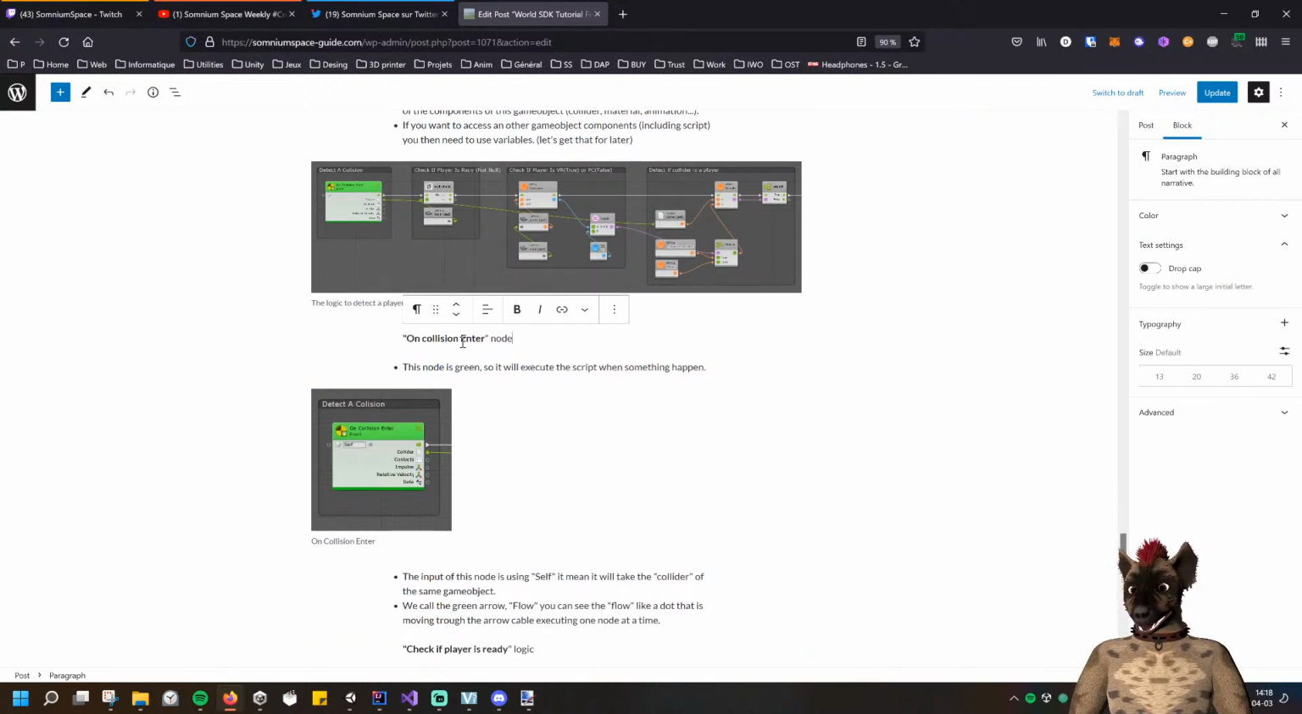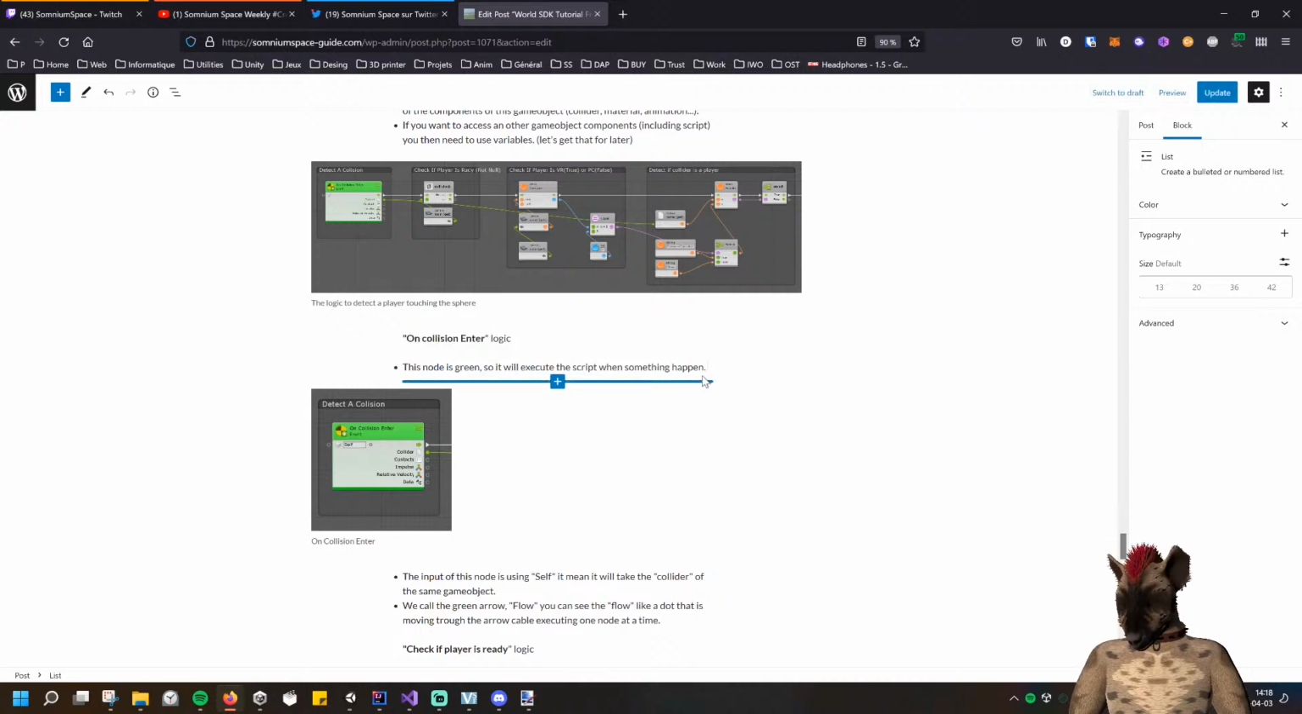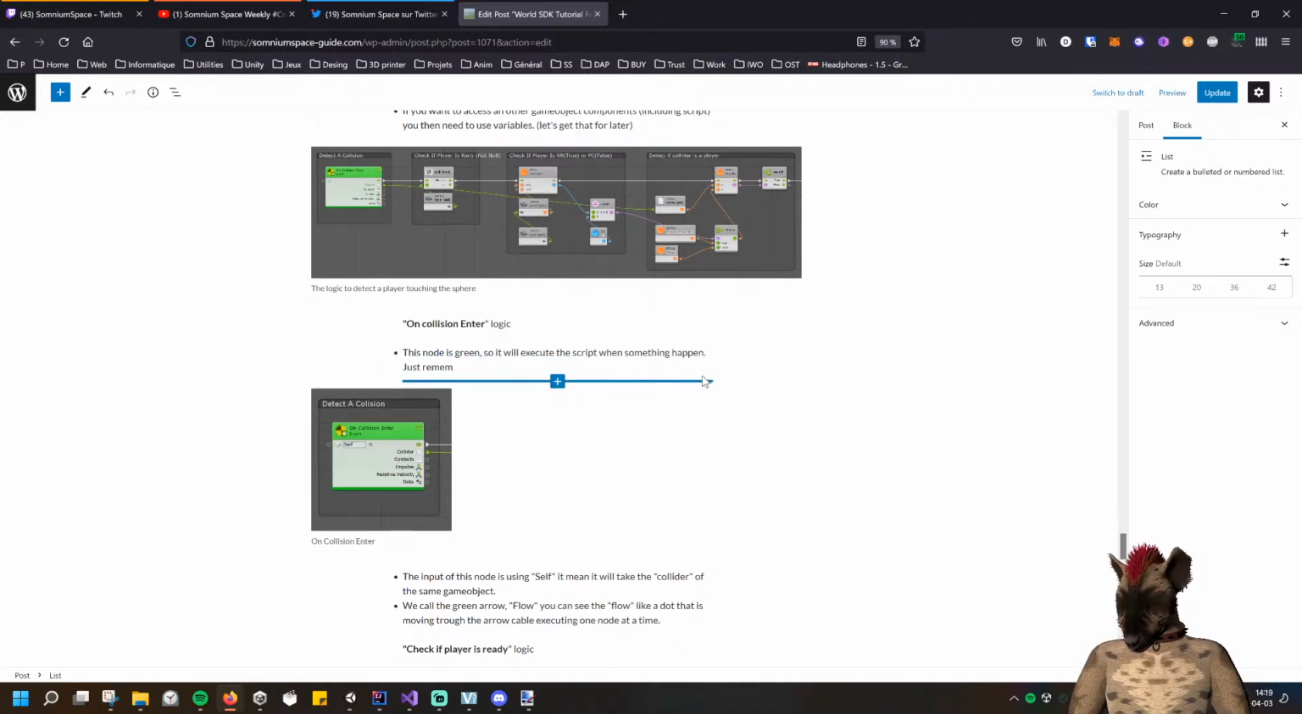On collision, enter logic. This node is green, so it will execute the script when something happens. Just remember: green node, event.